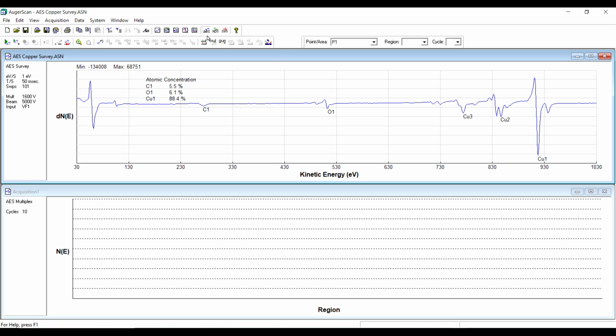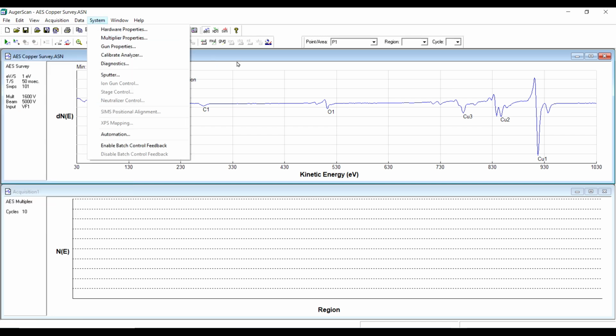Once you know these icons, and we have a blog post that explains those as well, once you learn the icons, it's just so much faster than going through the pull-down menus, in my opinion.